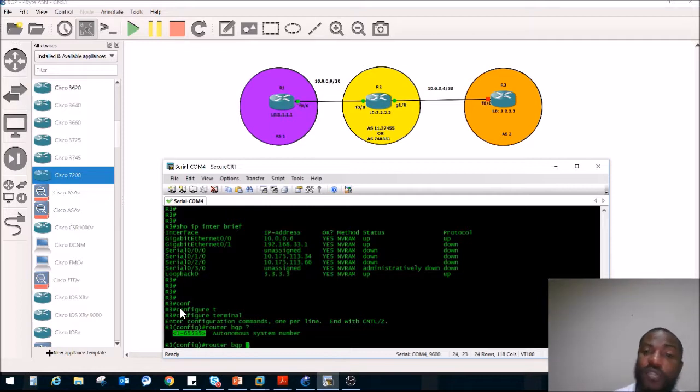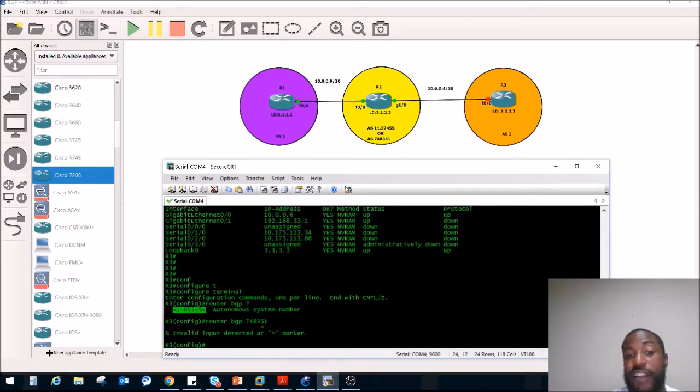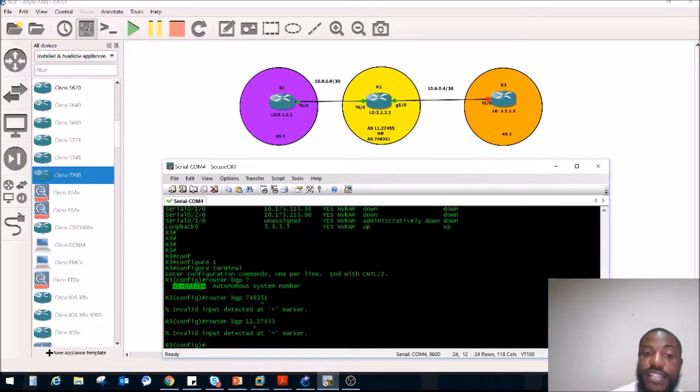So how are we going to make this work? How are we going to make him our neighbor? If we use 748351, it's not going to accept it. What if we use the other number, this one right here? If we make him a neighbor using 1.1.27455, that does not work. Remember what I said about backwards compatibility?